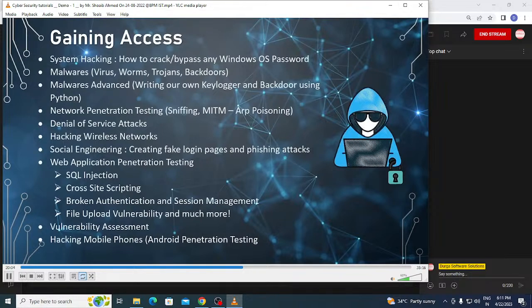After that comes reporting and clearing traces, where I'll show you how you can generate a report and submit it to your client or to your organization, or how you remove the evidences. So this course is designed in such a way where we learn both the perspectives of a black hat hacker as well as a white hat hacker. Okay. And it's designed in a completely practical way, no theoretical nonsense.